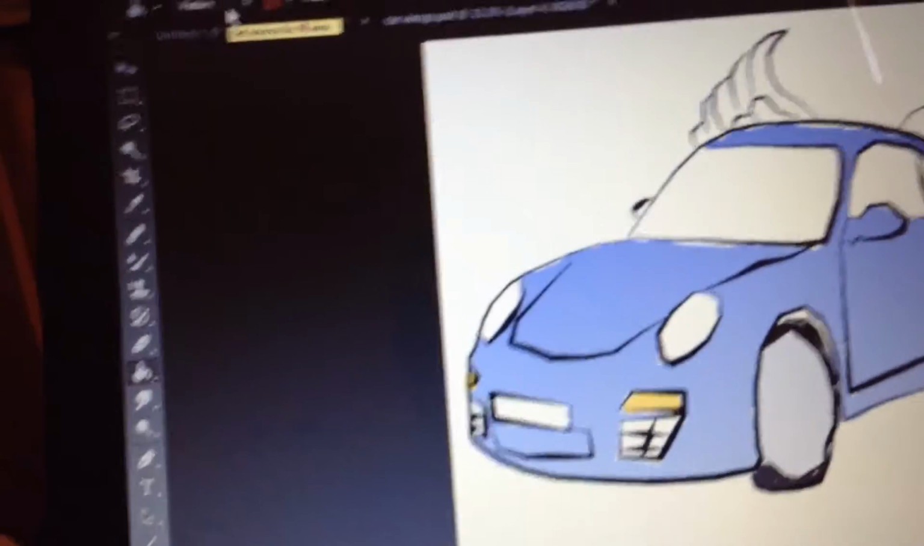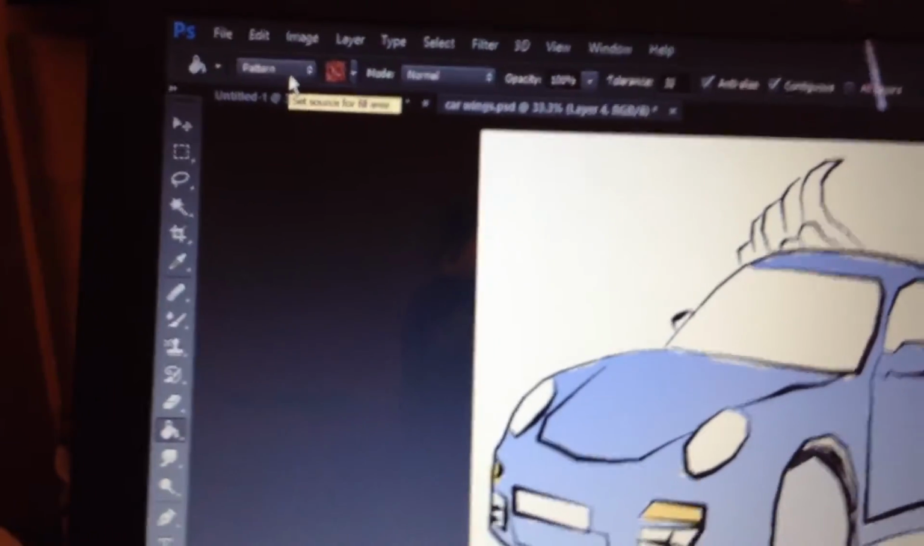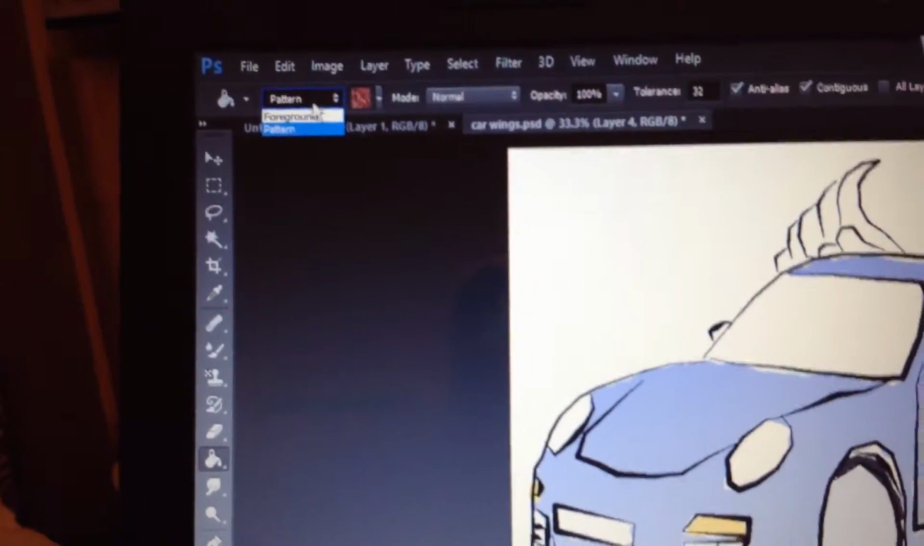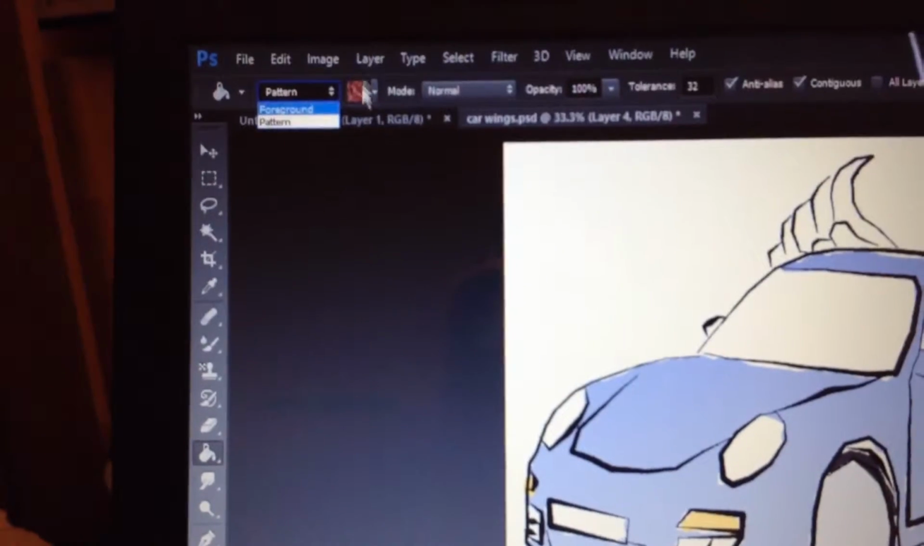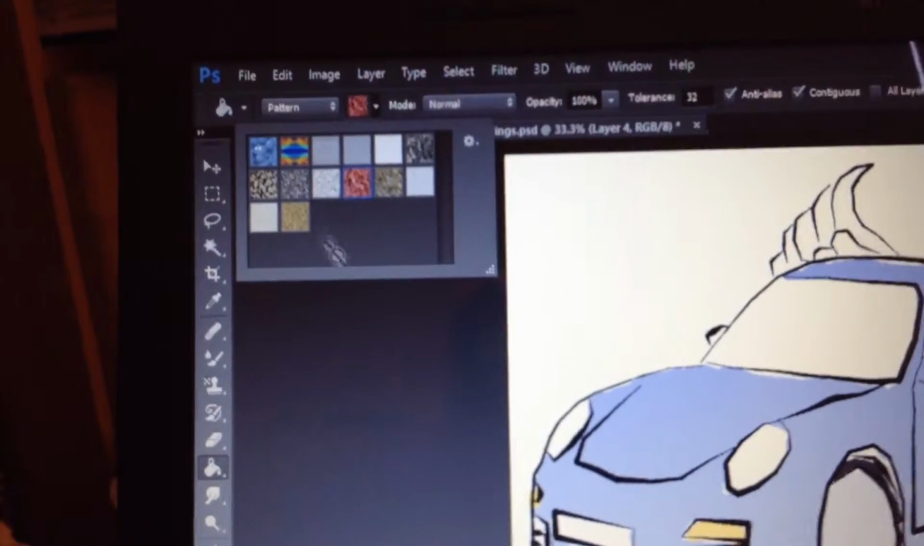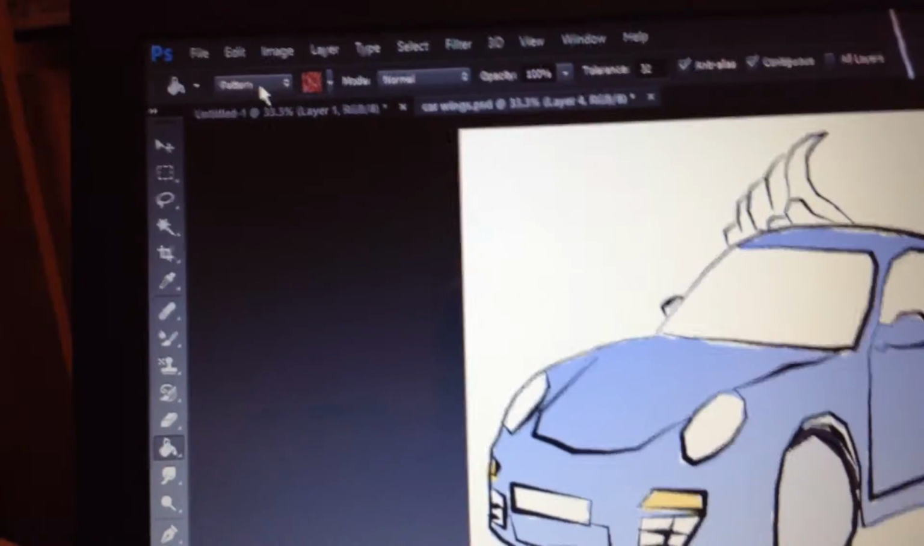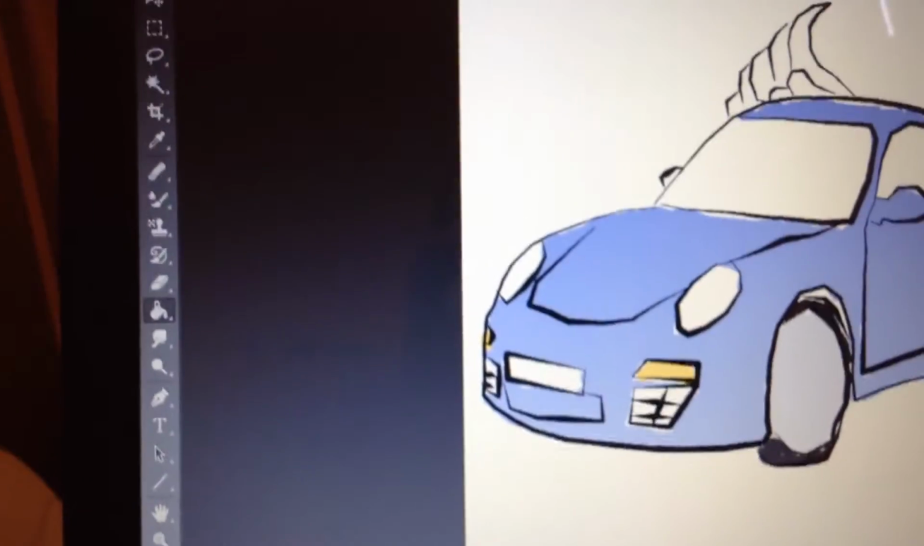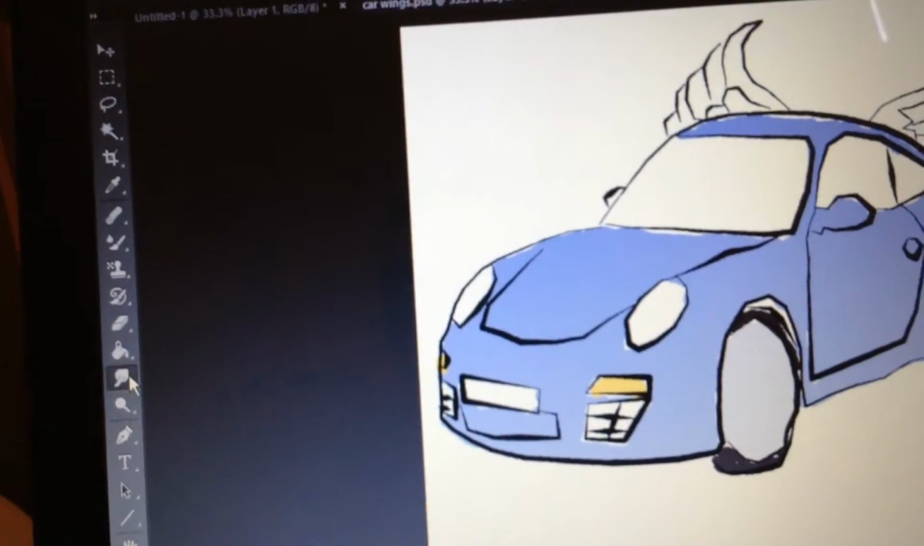This is the paint bucket tool, and it can either work in pattern or foreground. Pattern is the default patterns that are there, or you can get more, like I mentioned before. Foreground is the foreground you have selected. It's usually a solid color.